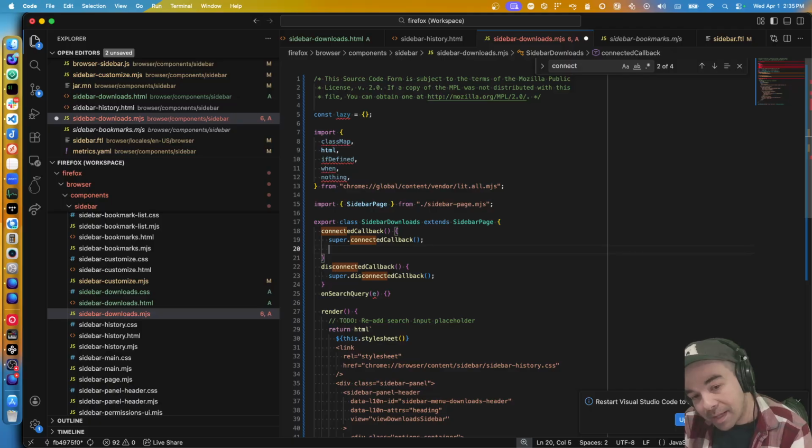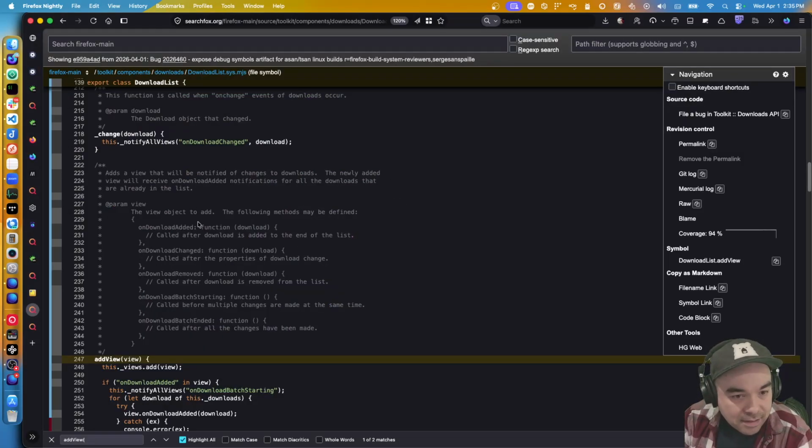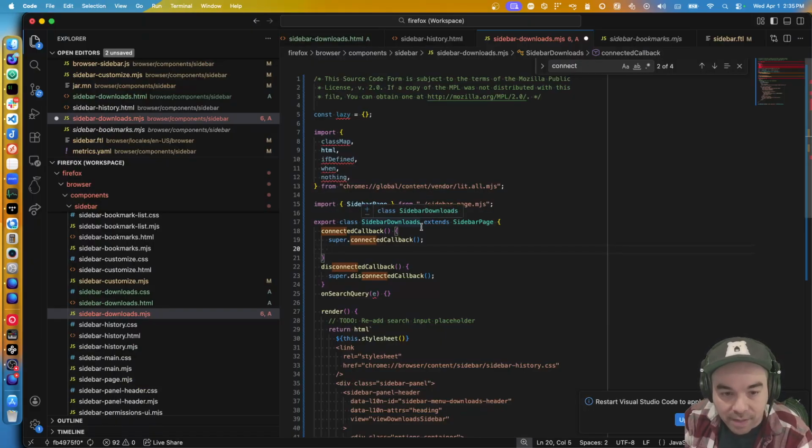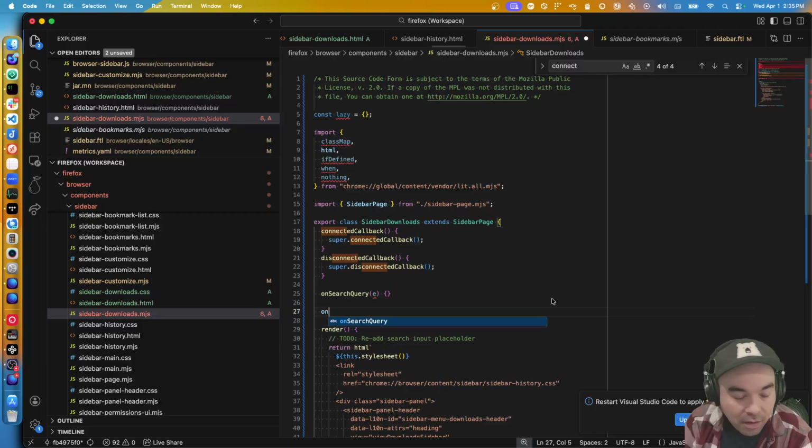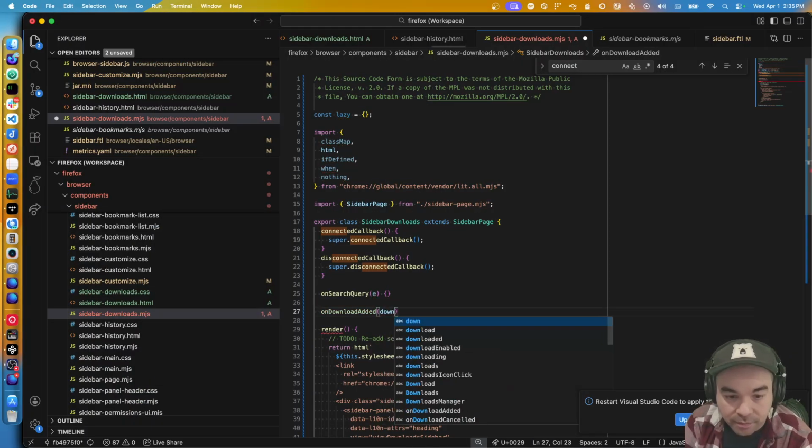Because what we're going to be getting is this. Following methods. The newly added view will receive on download added notifications for all the downloads that are already in the list. Okay. So this is just a way of keeping track. So what we'll do is define on download added. We're not going to worry about any of the other ones.